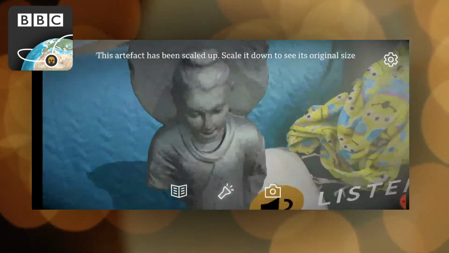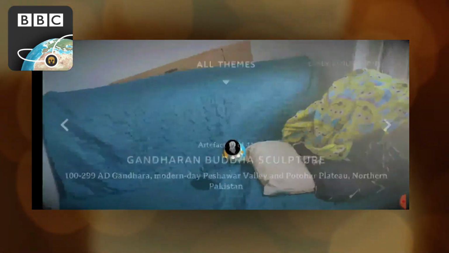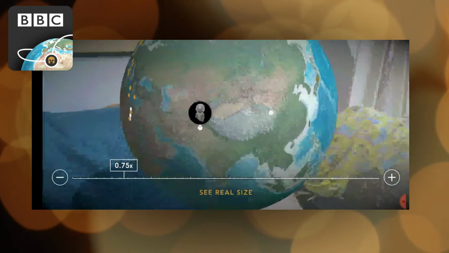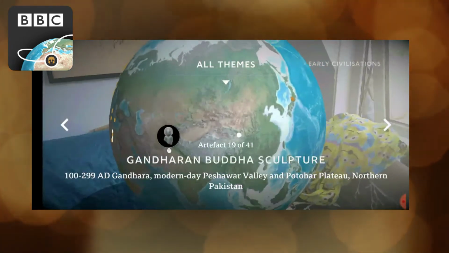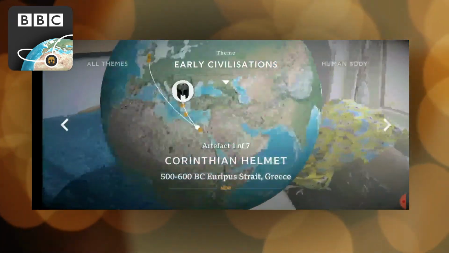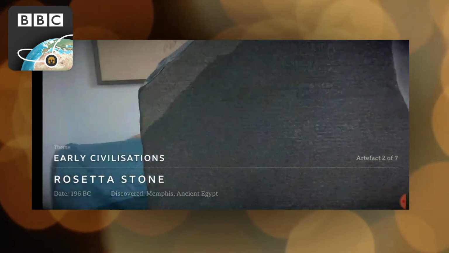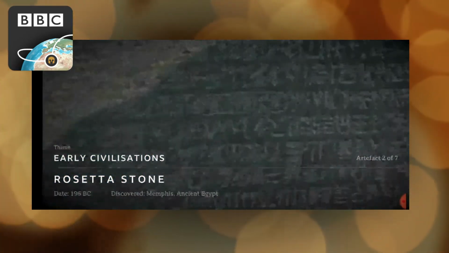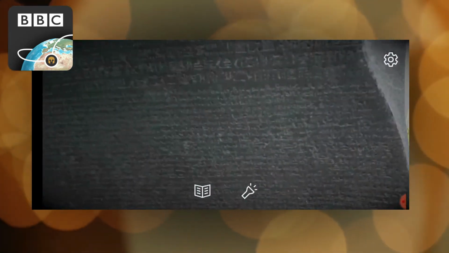So yeah, that's Civilisations AR by the BBC. And I really think it's a really amazing app. Even if you have kids, if you want to have a fun way of interacting with history and really look at artifacts up close. Oh yeah, I was talking about the Rosetta Stone. It's a very fun, interactive way to just discover history. I really, really like this one.